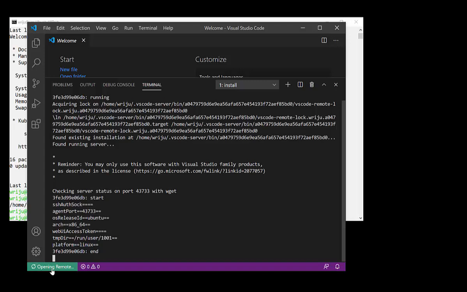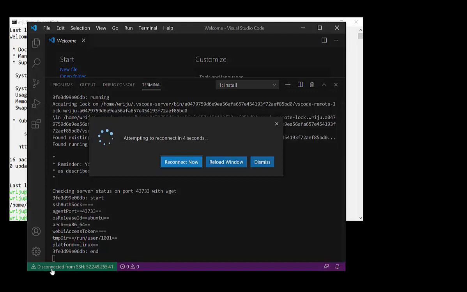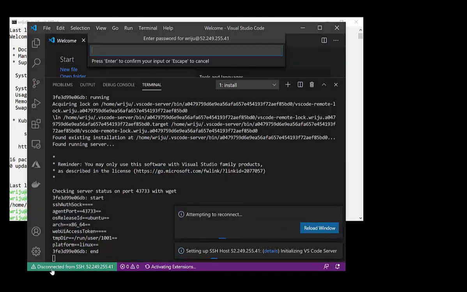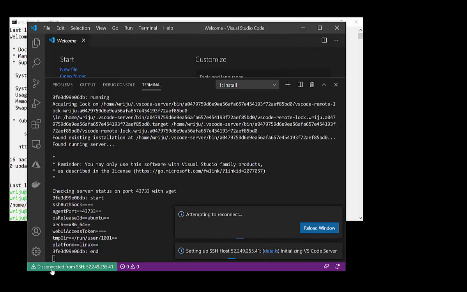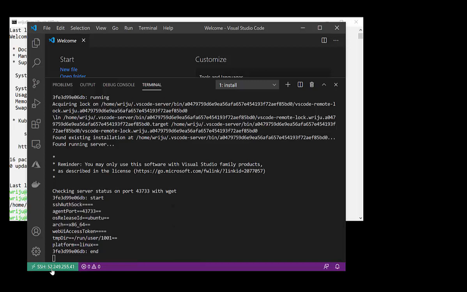So we'll wait for this connection to happen, and then once this is done, it'll probably try a couple of times if the internet connection is not stable, but be patient. Once this is done, this will show up in your window. So let me try providing the password again. You can see that Visual Studio is basically trying to install a component over there to get things working. So you don't have to do anything.